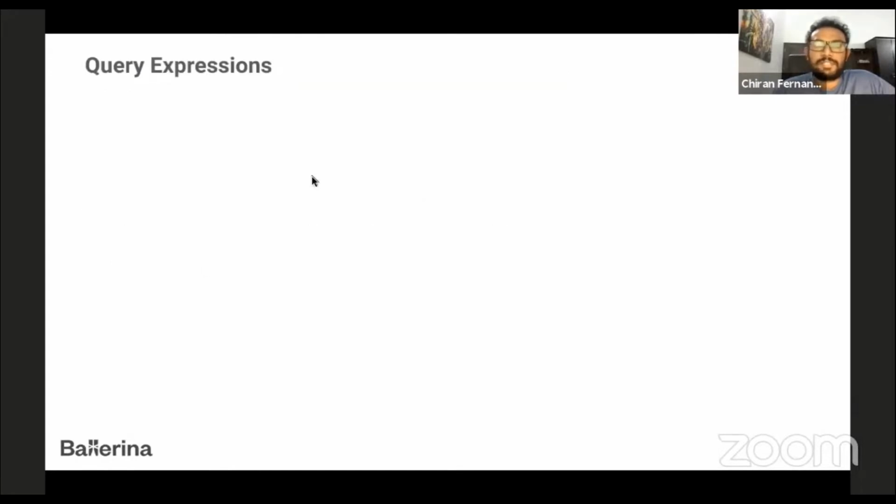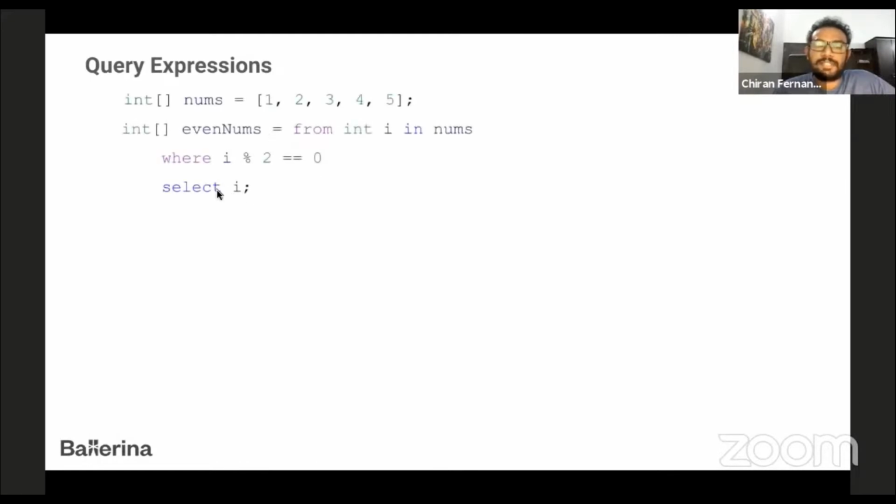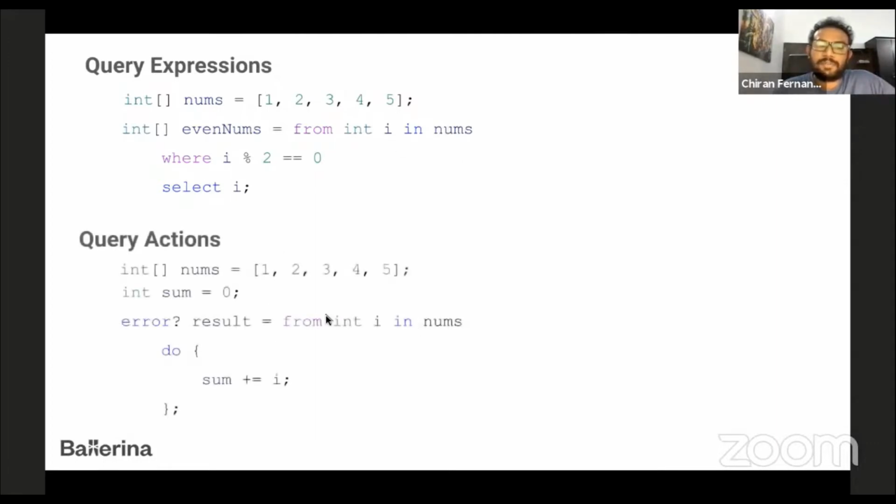If we check the query expressions, it starts with the from clause and ends with the select clause. A query expression allows generating a list, table, string, or XML from iterables. Then query actions start with the from clause and end with the do clause. A query action executes a set of statements for each element of the iterator.